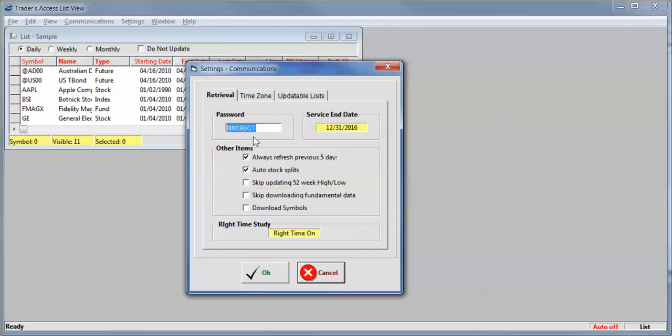Skip updating 52-week high and low. It's just to speed things up a little bit. It's not that big a deal. Skip downloading fundamental data. That'll fix that so that it just won't do it for the stocks. Download some. You might want to do this once or twice, once every maybe month or two.